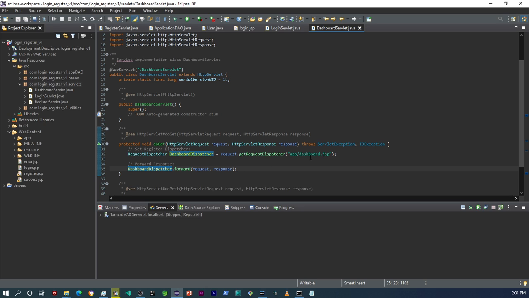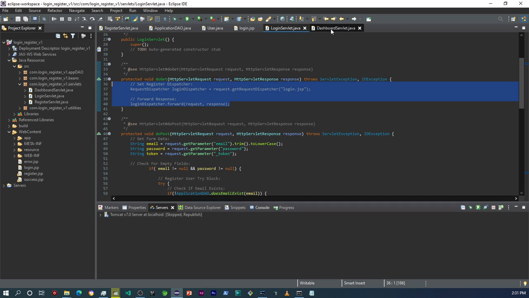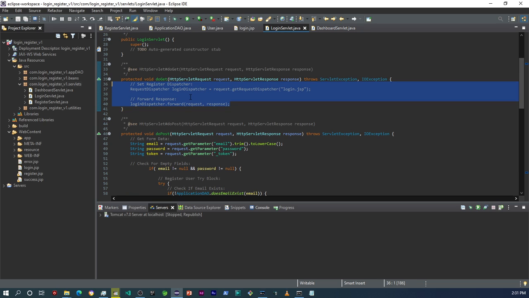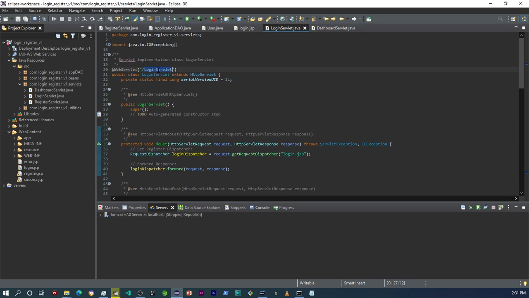Okay. So here within the login form, oh, by the way, sorry about that. I need to change that to dashboard. Okay. And then we also need to change the login one as well and say login.